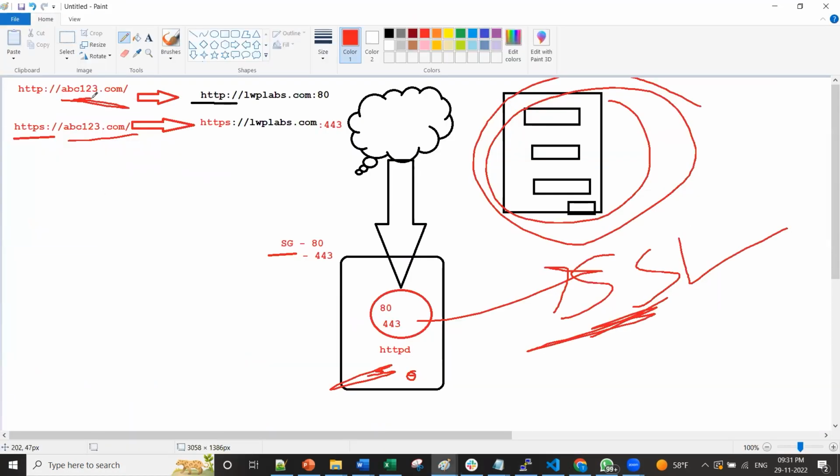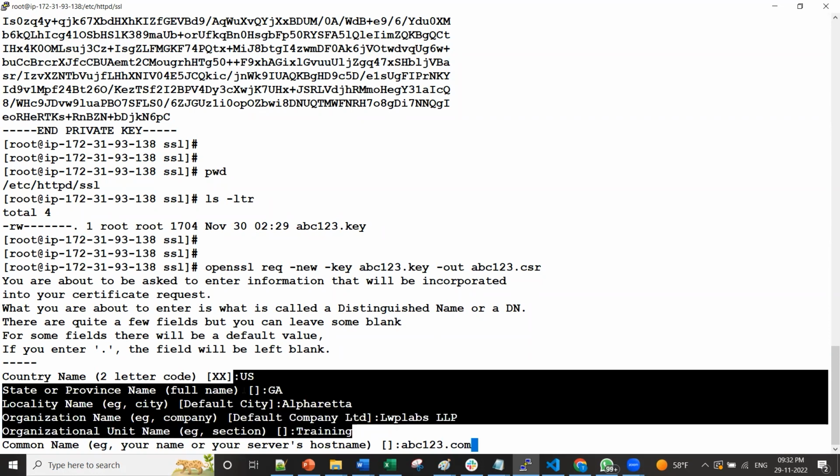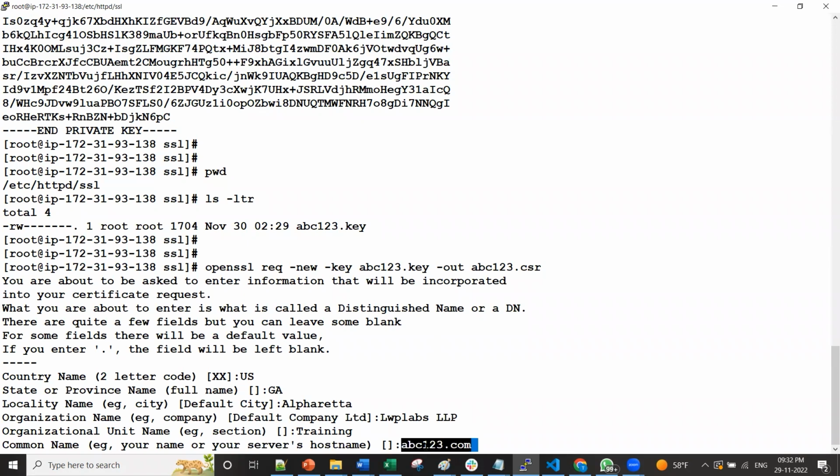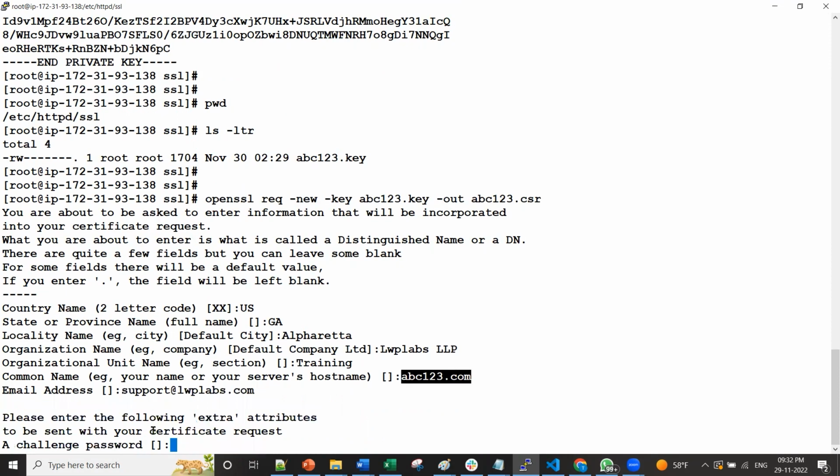What is the name of the website? abc123.com. So you should give here the website name, abc123.com. Don't give whatever you wish here. For the other fields you can give whatever you wish, but generally we give the actual details. But this one should be the actual website URL, the domain. Give enter. The email address is asked. Give whatever email address you have. Suppose I'm working for a company called LWPLabs.com, so my email ID is support@LWPLabs.com. Fine. Give enter, enter, enter.